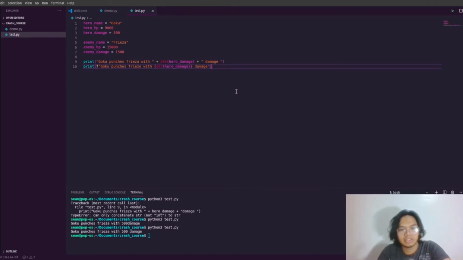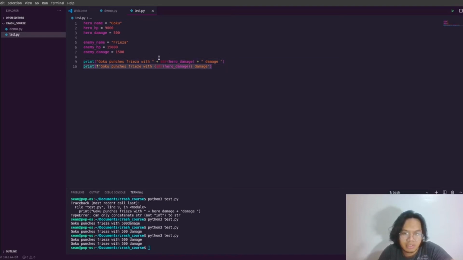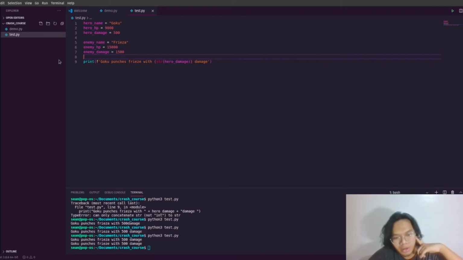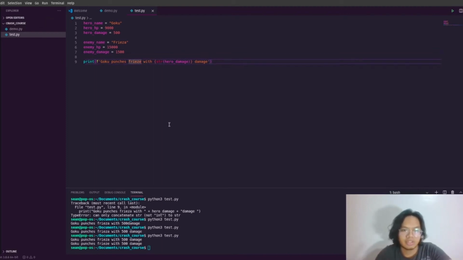Now let's print both things together. See, it's just the same. This one is just the same as this one, but this one is more readable since it's not broken up by this plus sign. So yeah, let's get rid of that. Now we know how to display Goku's damage. Now how about let's make them now.